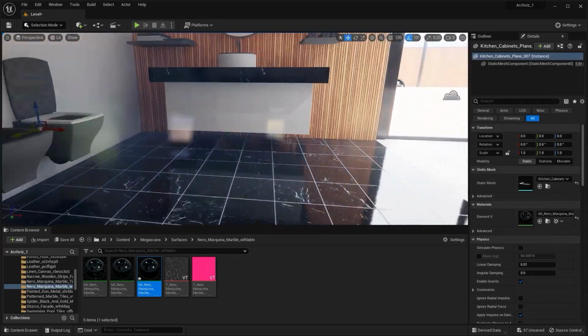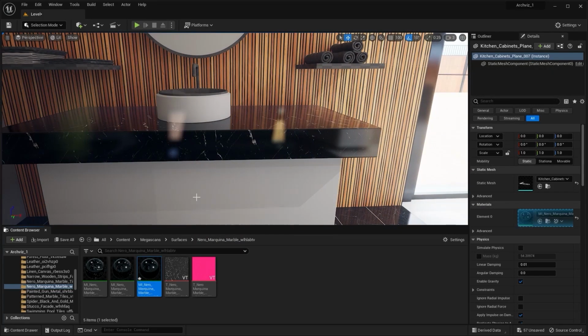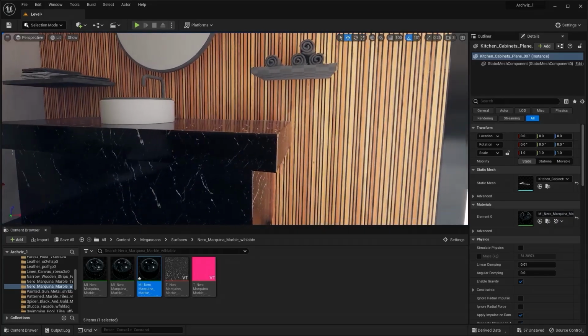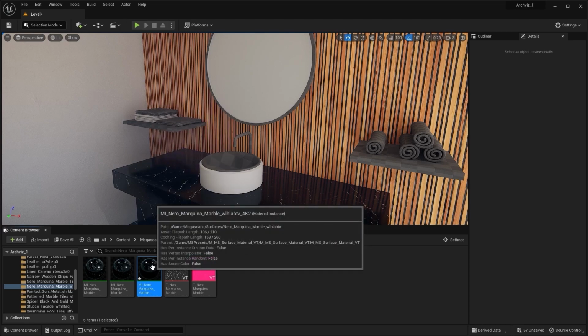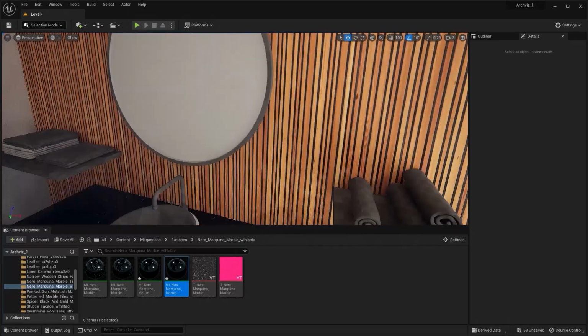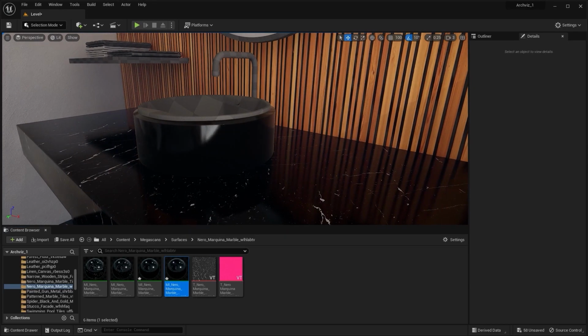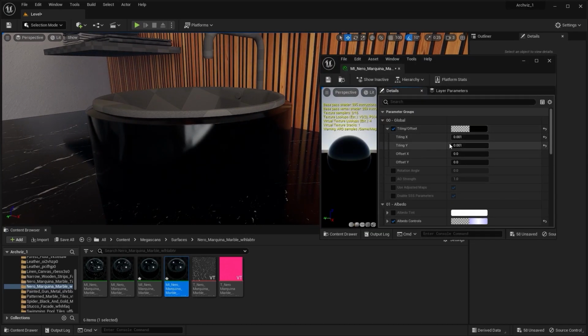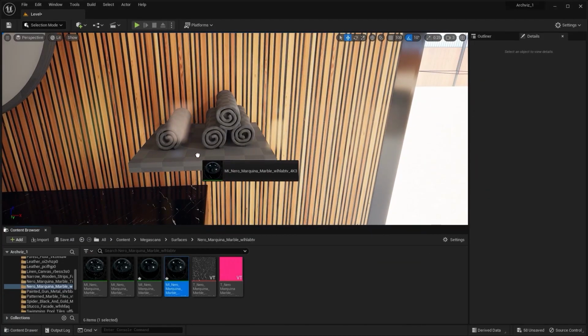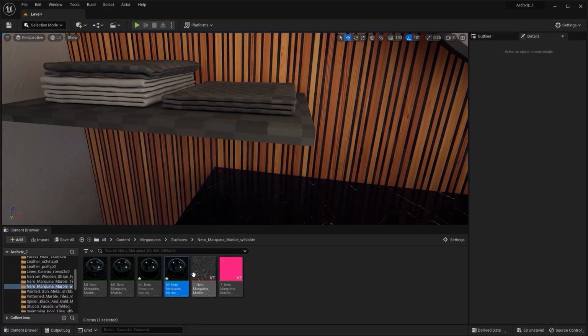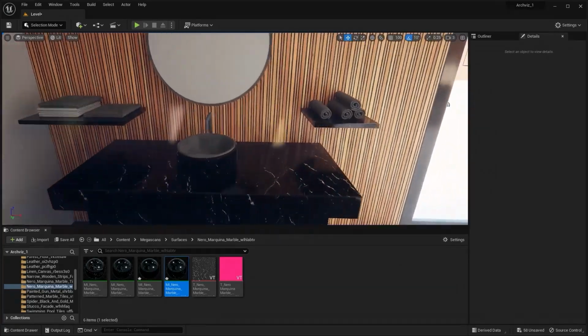Let's apply the same material on this one. Let's create a copy. And I'll apply this material on this object. Let's tweak the tile size. I'll apply the same material on these objects.